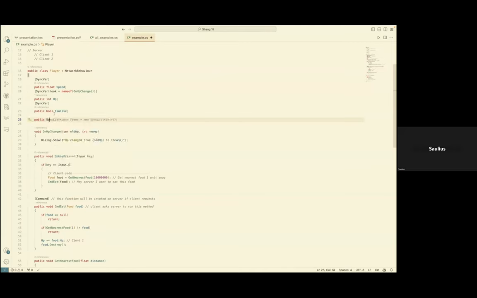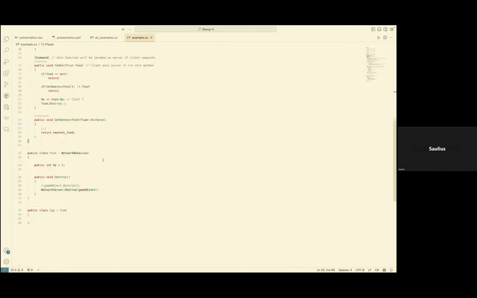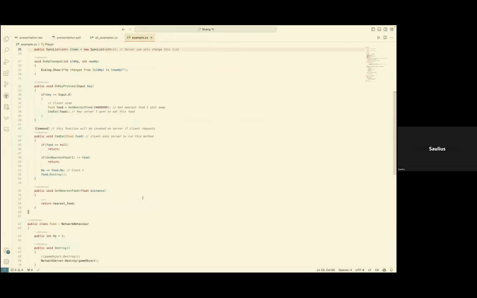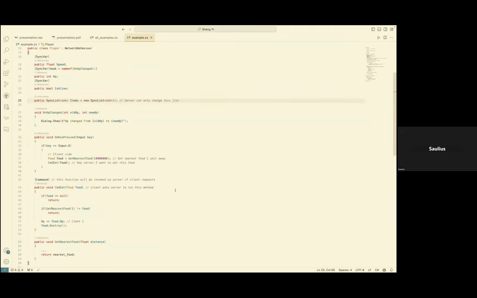And basically, it's the same as here. This can only be changed by the host, I mean, the server can only change this, and this will transmit it to everyone. So this is basically how to convert simple single player code into a multiplayer game. So basically this is the end of the example.